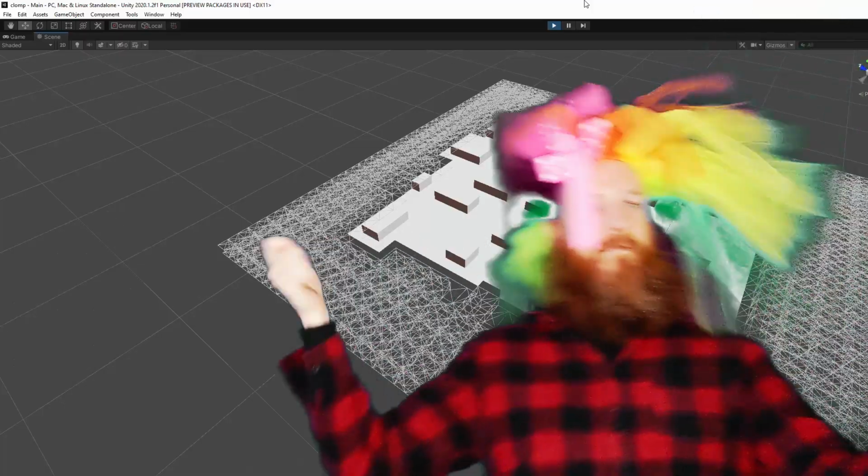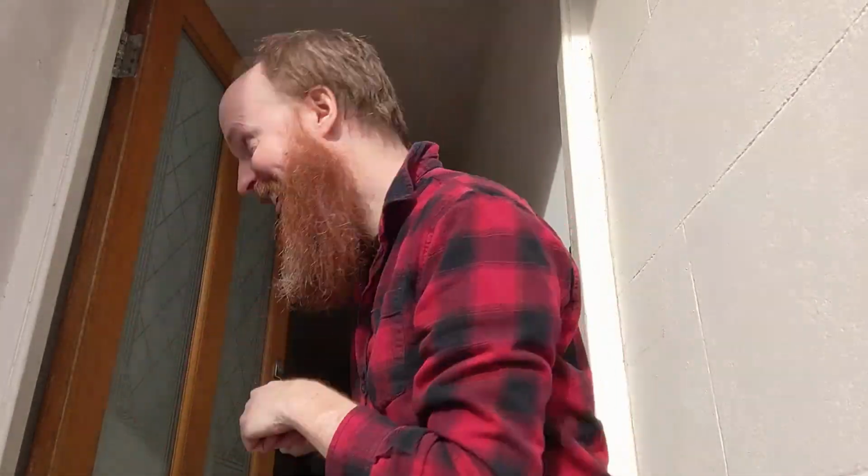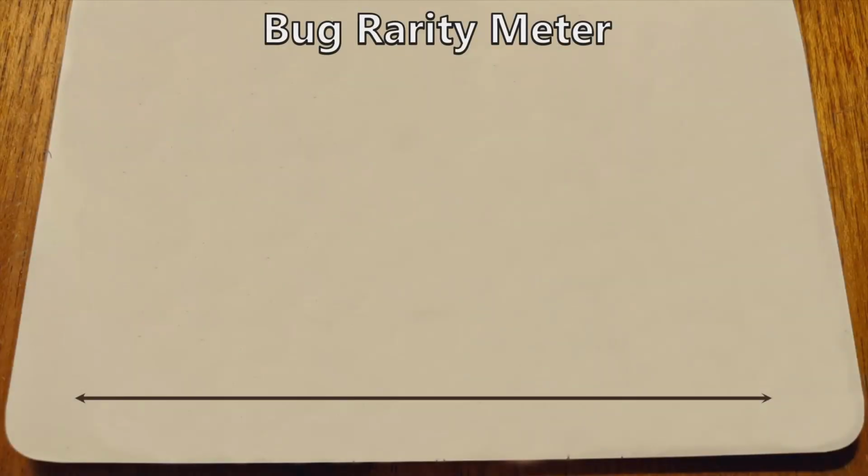I ended the last devlog on a bug. As I uploaded the video to the tubes, I realised what the bug was. Light bulb moments happen with certain kinds of bug. I'm going to take you through my process of elimination, and to help with that, let me introduce you to the bug rarity meter. This end are common bugs, and this end are rare bugs.